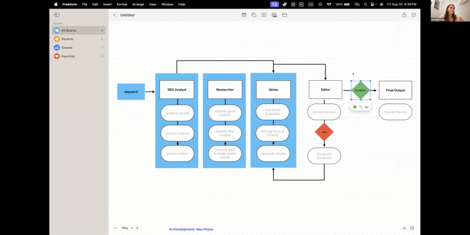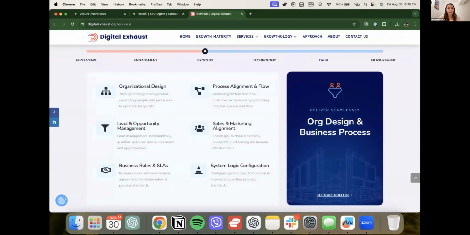Or in some cases, because this loop can go on forever, we can say if this loop ran for more than 5 times, just close the loop, give me the output, and let me review it. A human needs to review this. So this is the high level, and now I'm going to show you how it currently looks in Vellum.